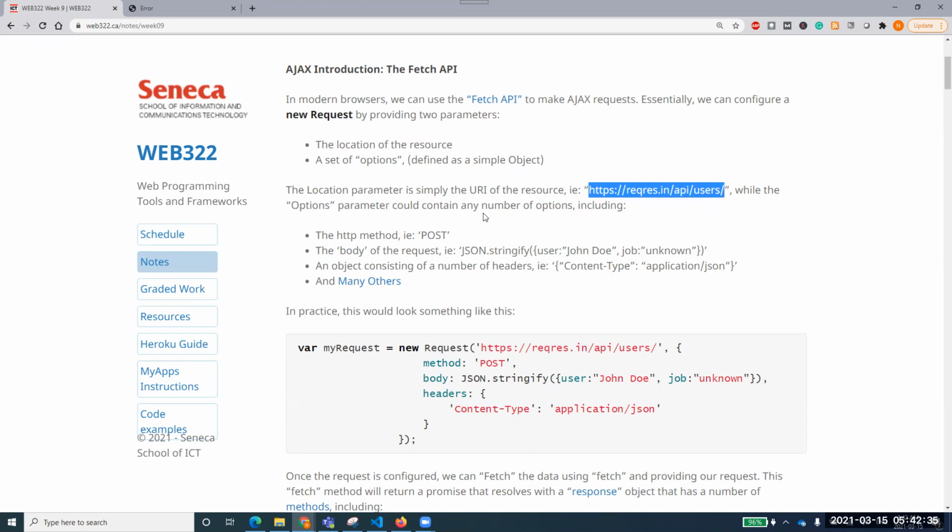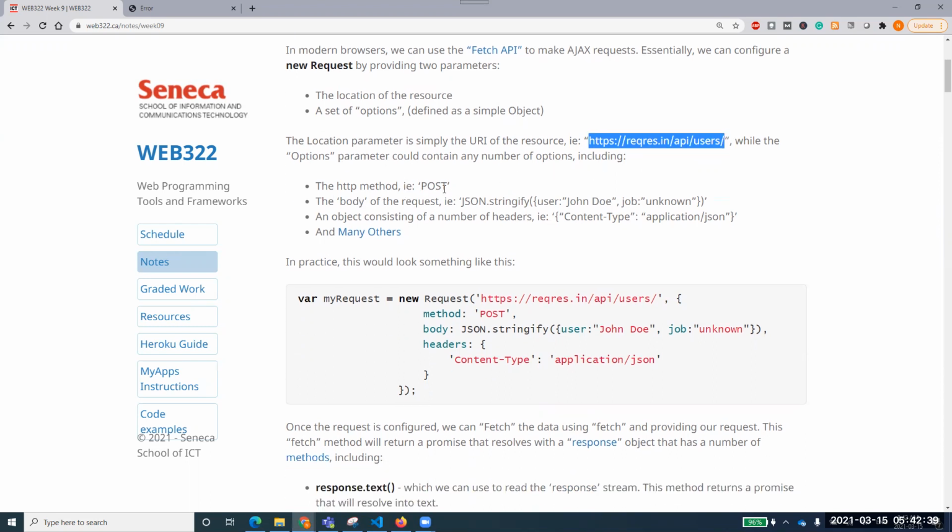While the options parameter could contain any number of options, including the method, and when the method is equal to post, we use the post method. Not only that, we have to stringify the body of the request as well. You would have seen that over there: unless you stringify that, unless you convert that into a JSON-like format, you won't be able to use that. And an object consisting of a number of headers, and then we have to define this header as well if you want to.